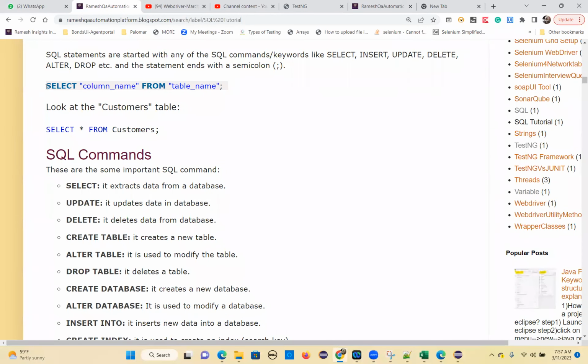That's our first select statement. From any table you want to get the data, you will write select star or column names. Star means you will get all columns' data. I'll show tomorrow how to execute these things.